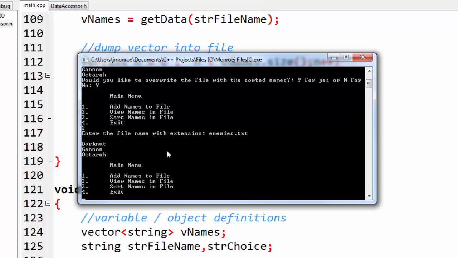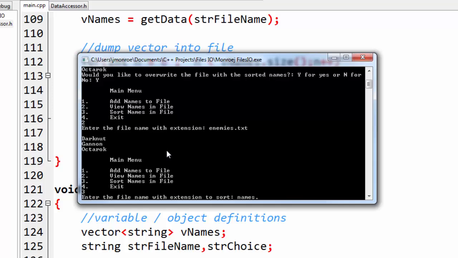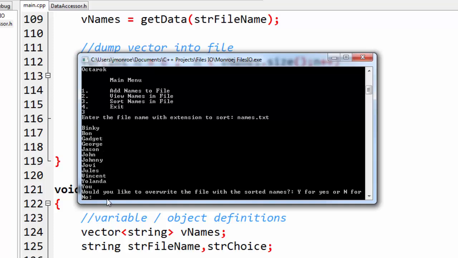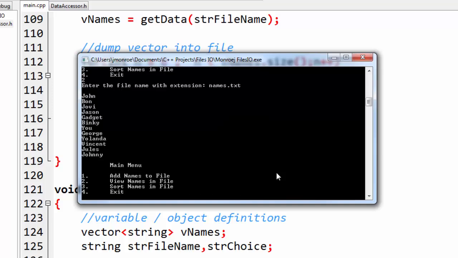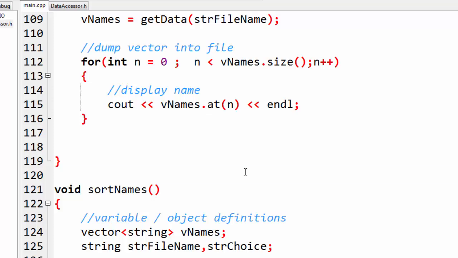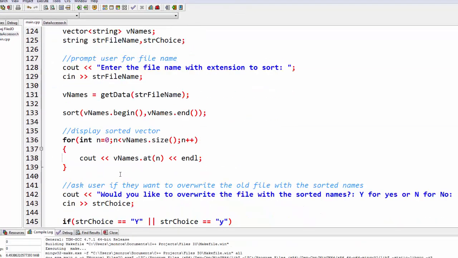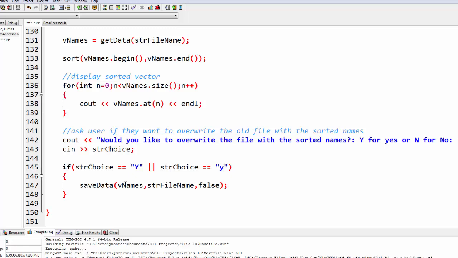And now let's do the opposite of that. I'm going to do sort names, and I'm going to do that for my names.txt file. There they are sorted. Would you like to overwrite the file? I'm going to add an end line in here, by the way, and then probably another end line right after this, so that moves that to the next line. Here I'm going to say no. Okay, so now if I view the names in that names.txt file, they should be unsorted, and they are unsorted. Okay, so now the user has the option to view the sorted names and overwrite the file, or just view them sorted if they want.